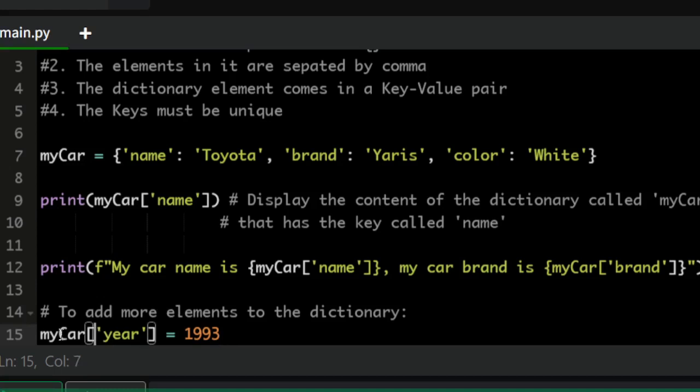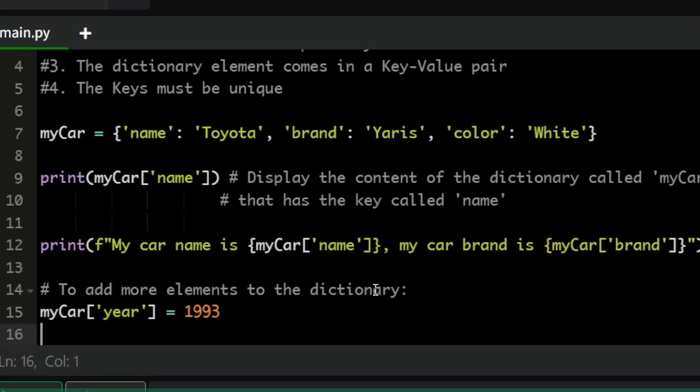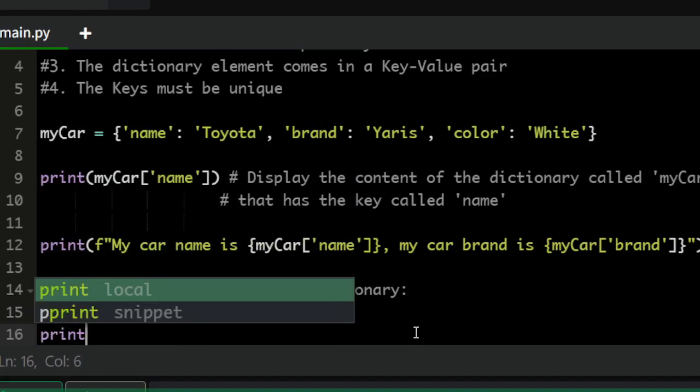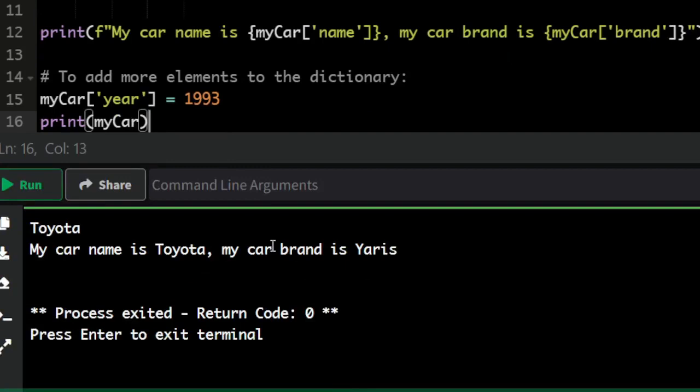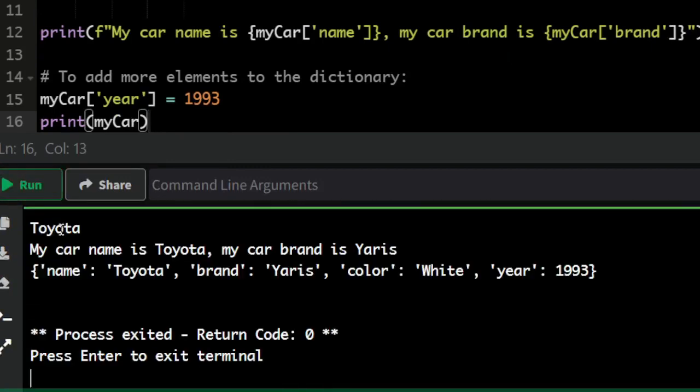So to do that, put the name of the dictionary followed by a square bracket, and you insert the key that you want to use, and then you equate it to the value that you want the key to bear. So for us to be sure that this year 1993 has entered, we can decide to print my car again. Let's print my car again.